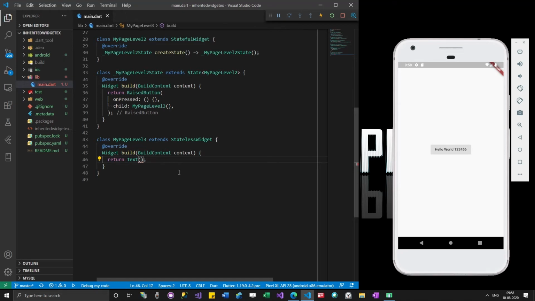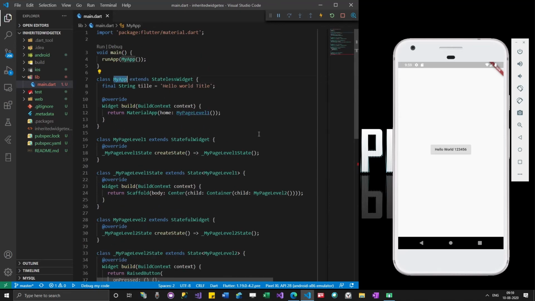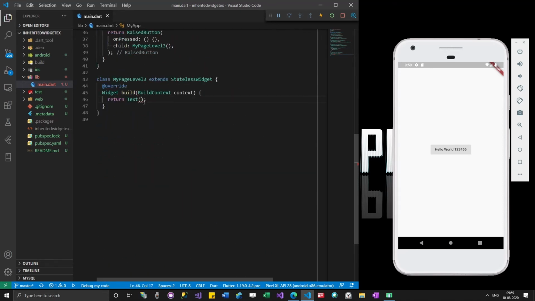So here in this case, we are also going to have some sort of of method. For that, probably we have to use something like this. This is my app, right? MyApp.of(context).title. You can see that it is not working. There is an error.